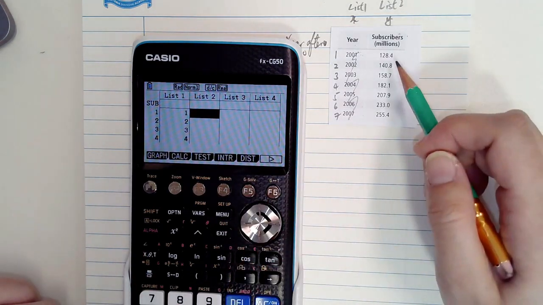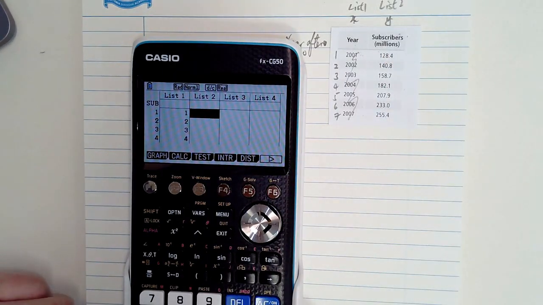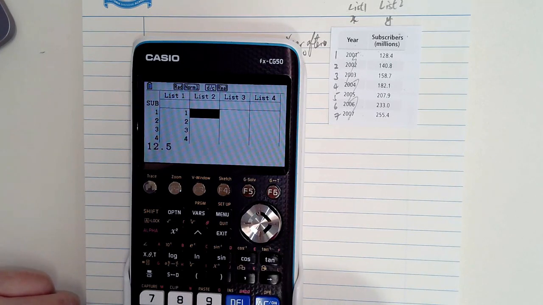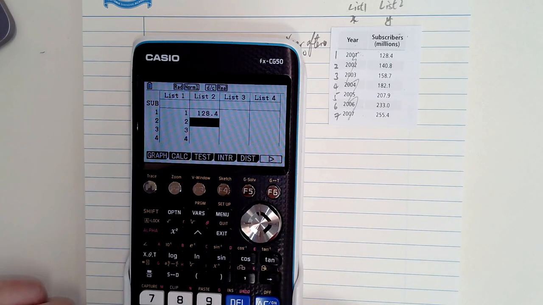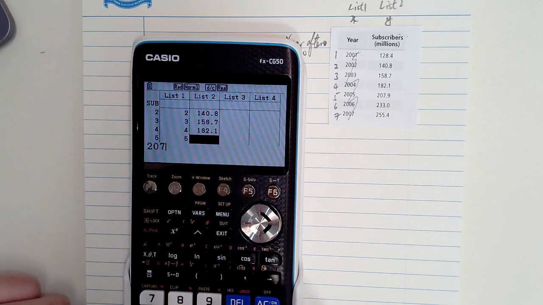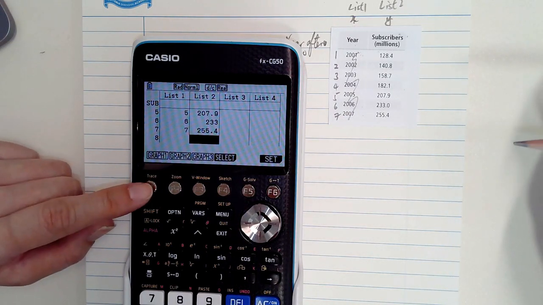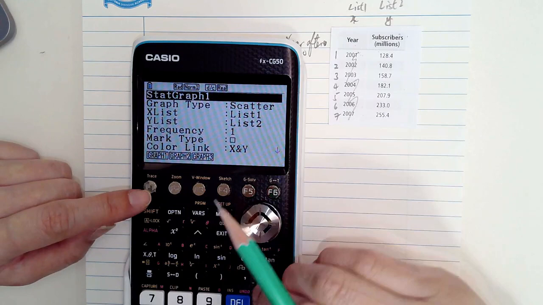All right, and the other side is a bit annoying. They are in millions, so I'm not going to put all the zeros, so I'll just keep it as it is. All right, after getting all the data, if we want the graph, we go to set up with scatter diagram.